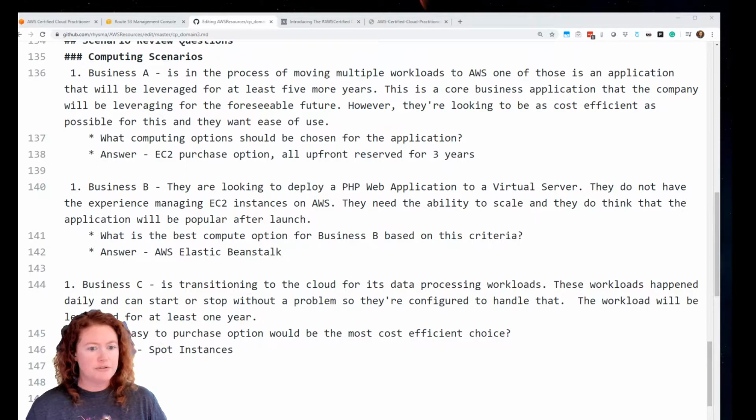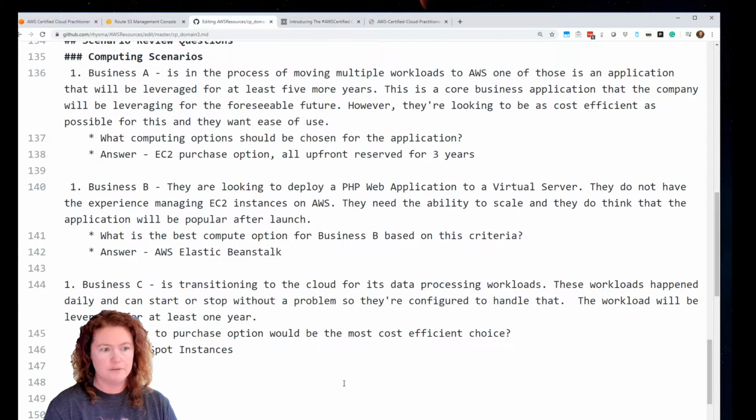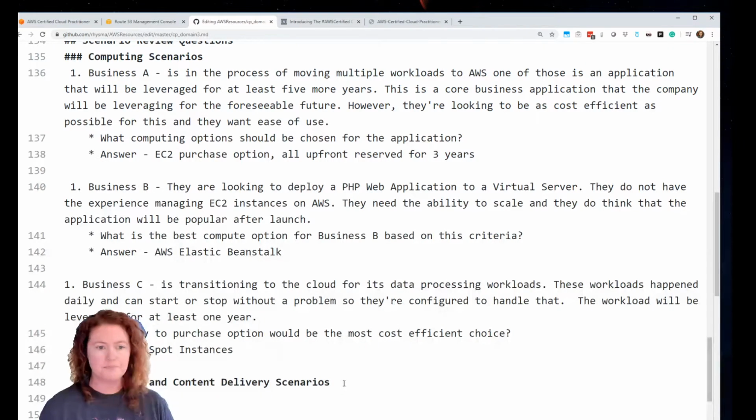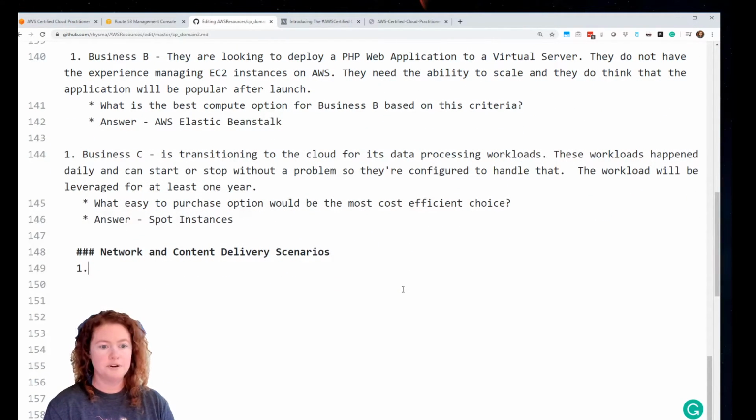All right, so these were our computing scenarios. We're now going to go through our network and content delivery scenarios. So we'll do it while it's fresh.